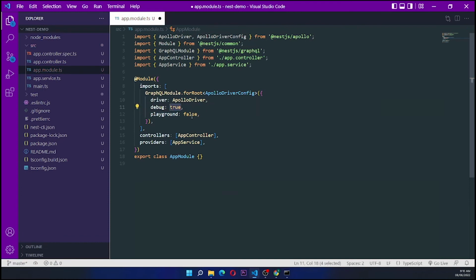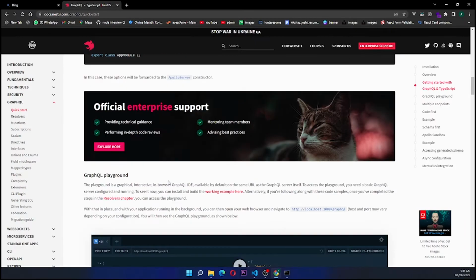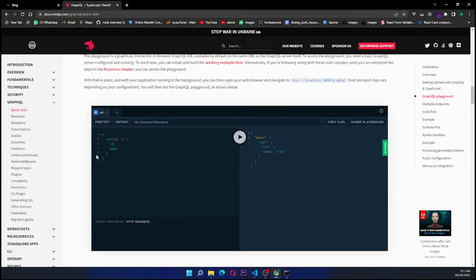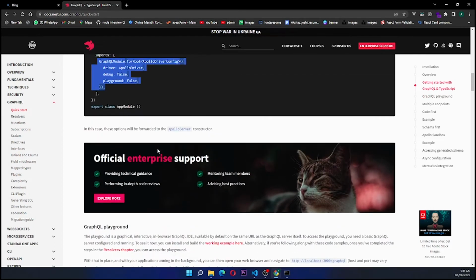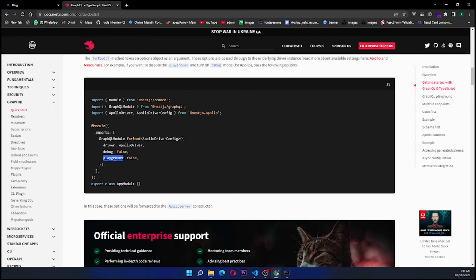So what is the option playground? The playground is a platform from where we can test our queries and mutations for GraphQL. I will show you how exactly the playground looks like. Like in the documentation, this is the playground. It is useful for testing our queries as well as mutations, so for that reason we can directly use this playground. For production, we always keep the playground false and debug also false.